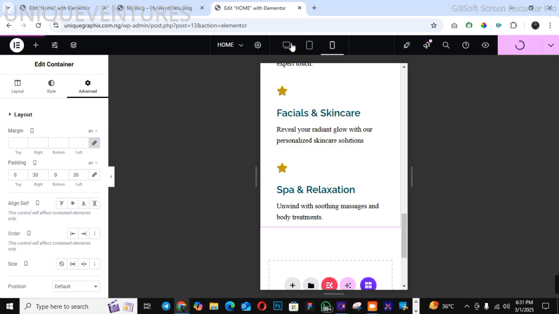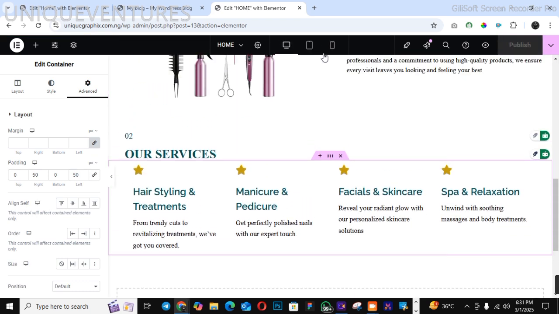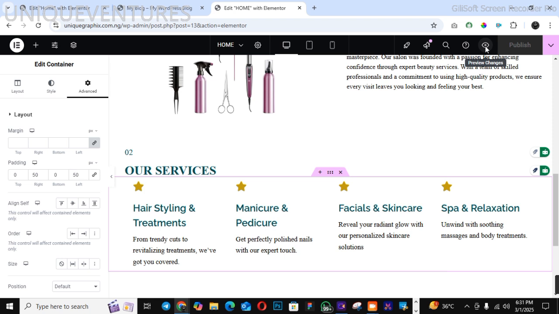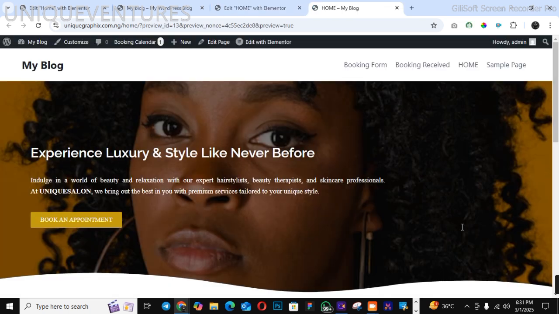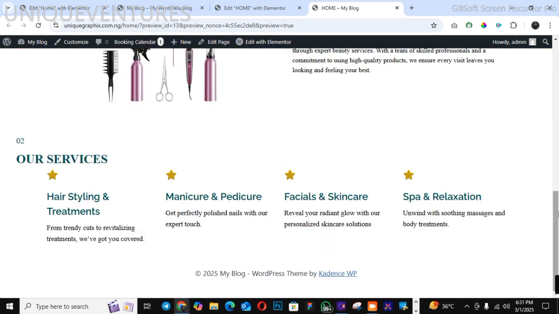So I will publish it. Before I continue, I want to view what I am having, so that I will know if I need to make adjustments anywhere. So we have the hero section like this. Well, it is looking nice. We have the next one like this.